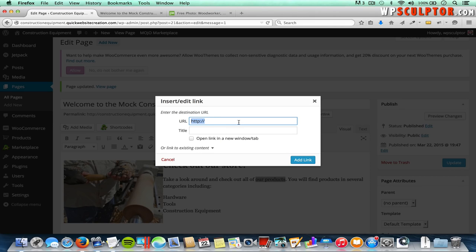I could paste in a URL, so for example, if I wanted this to be a link to google.com, I could type in google.com at the end of http:// and that would, if I added the link and saved and updated the page, that would make the Our Products text a link to Google.